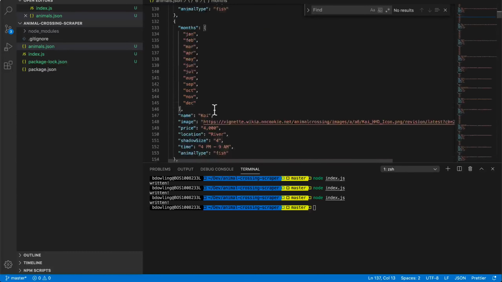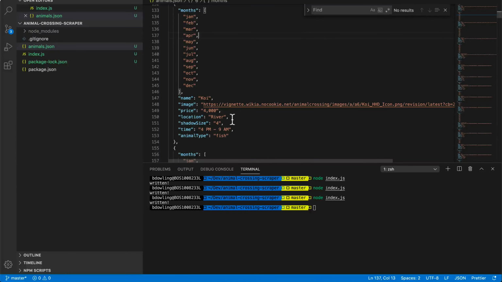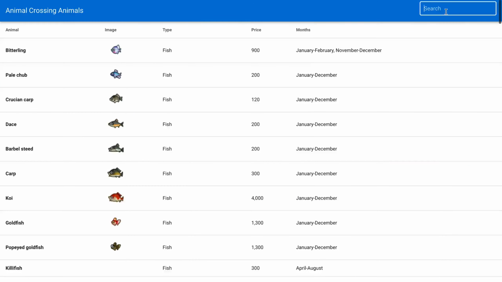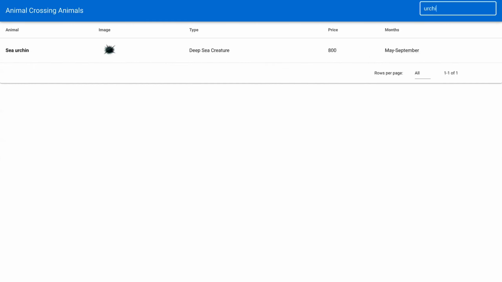But I think that gives us all the data that we need in the format that we were kind of expecting and in the format that we want, and the format that I'm going to hand over to Jack for him to basically take all this data and put it into a UI that can be searchable so that people can see what month it is or what price they need to buy an animal for and just search through the animals like that. So I'm going to hand it over to Jack for that, and I'll show a quick preview of what his finished product of his UI is going to look like.